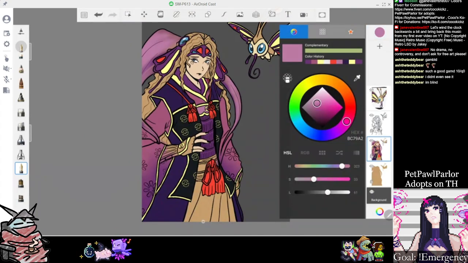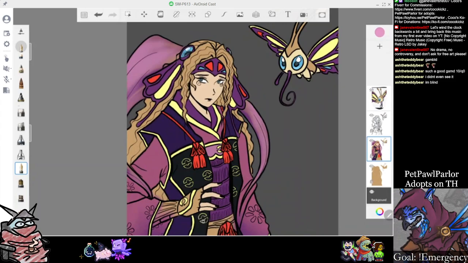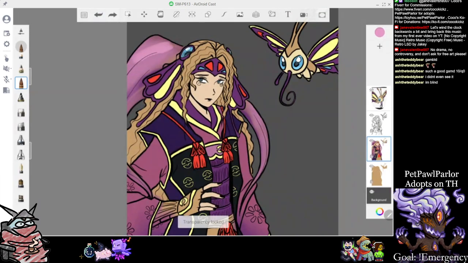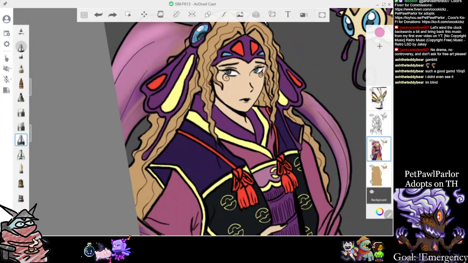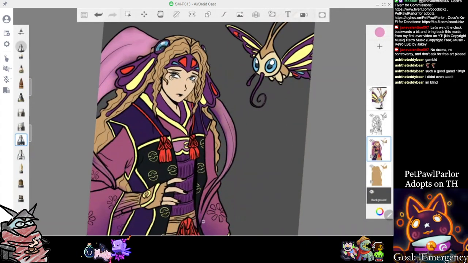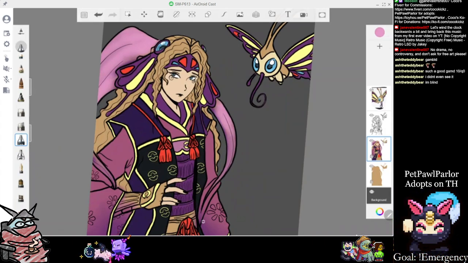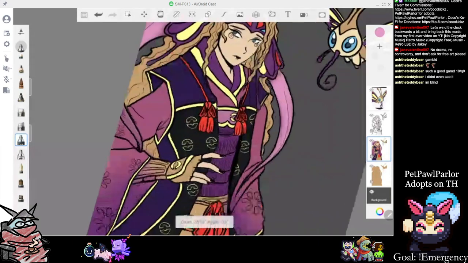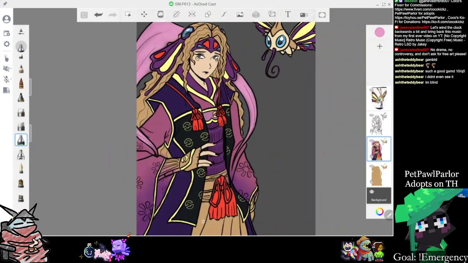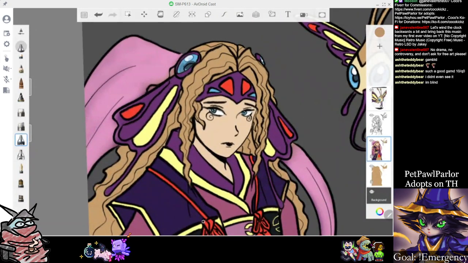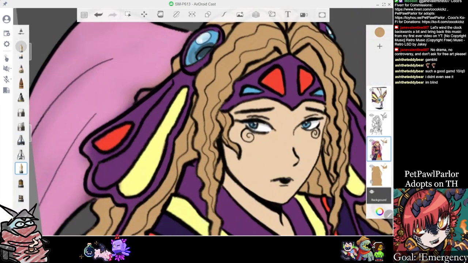And this part, this really needs to be brighter in color. That does not look that good. There we go. Then add some of this just to fix it a bit.